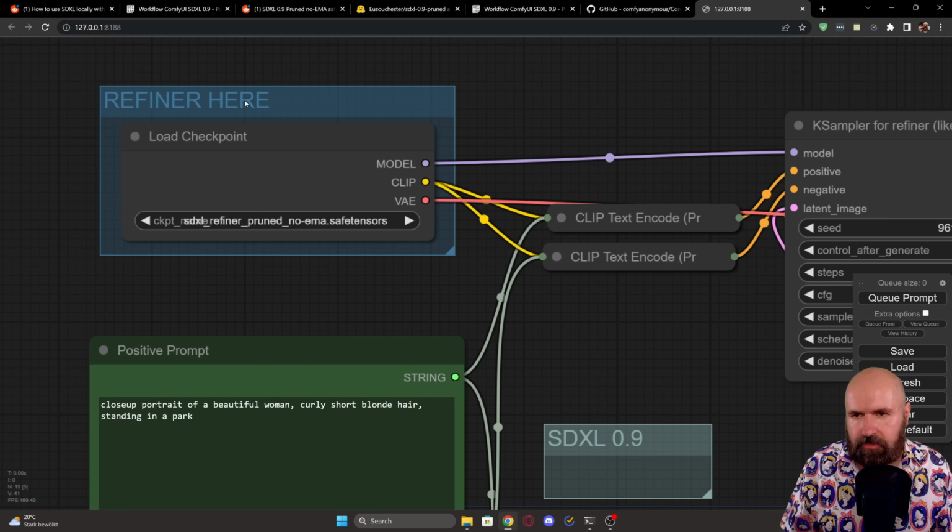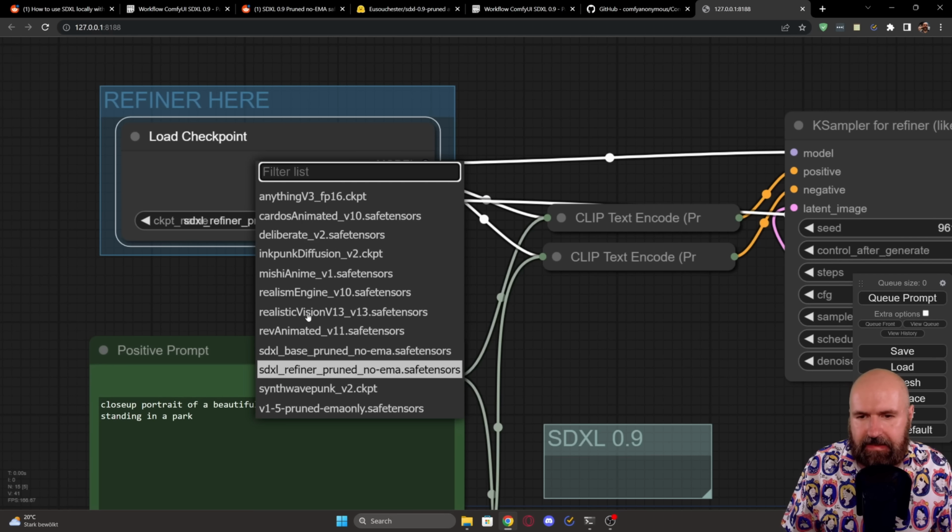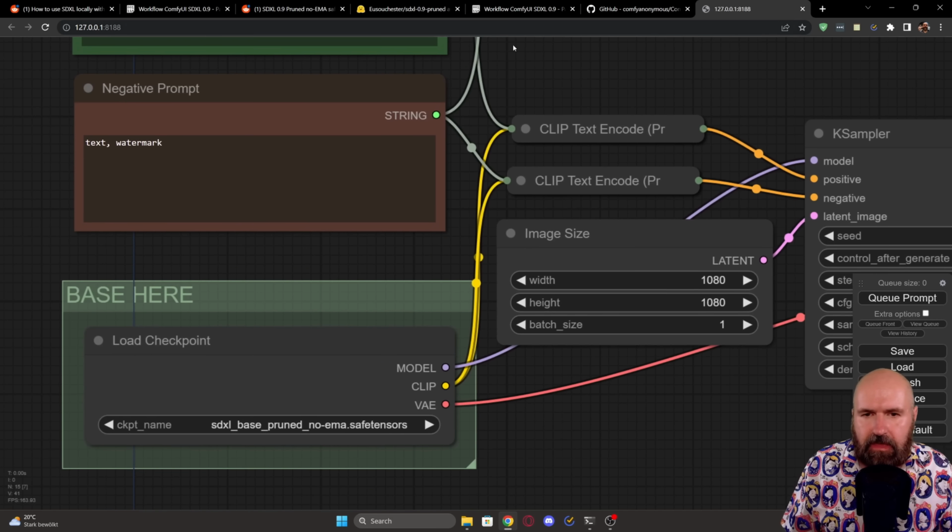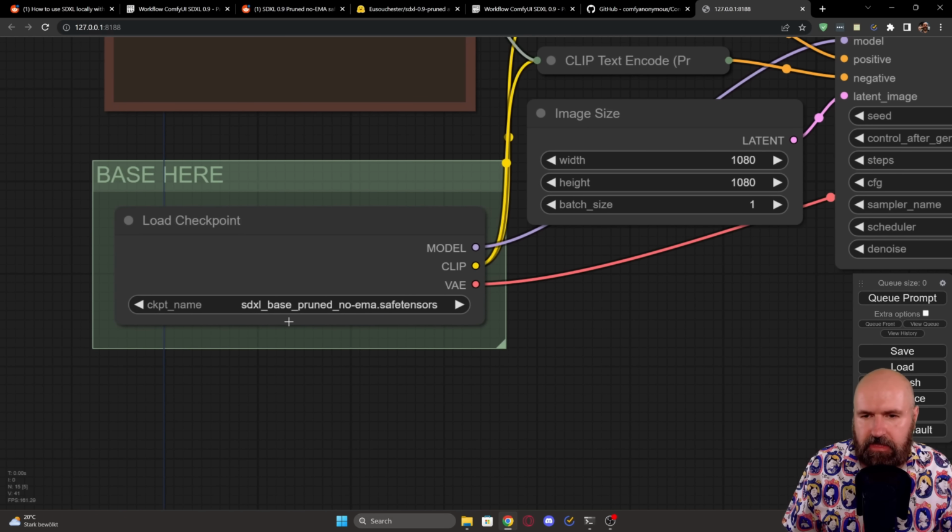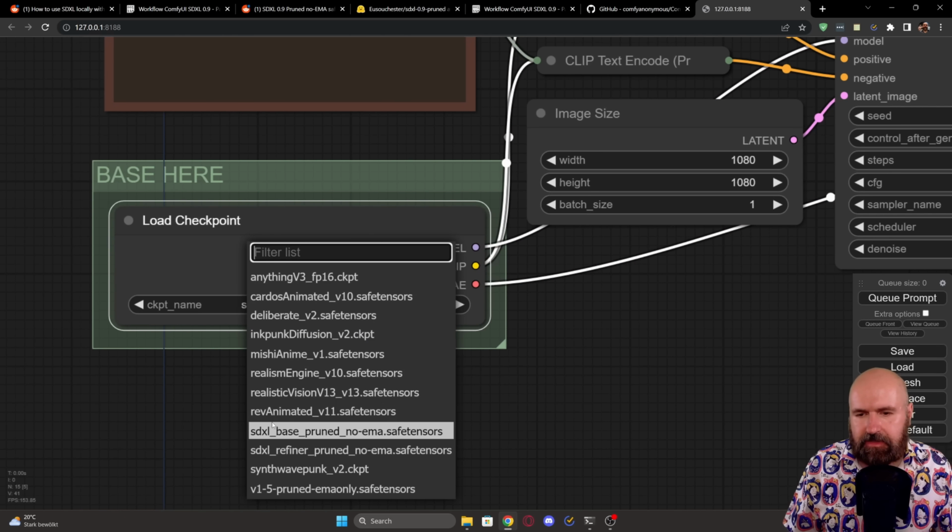Here you have, for example, the refiner checkpoint. So you want to click here, and from that list, you want to select the SDXL refiner. And then we scroll down here and you have the base model here. So again, you click, and from the list, you select the SDXL base model.